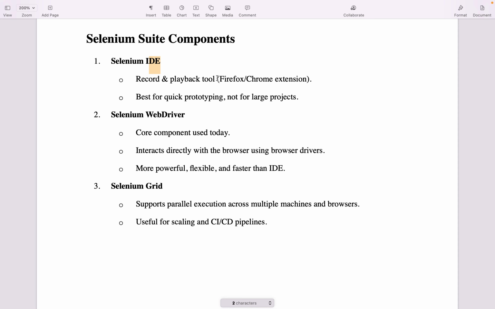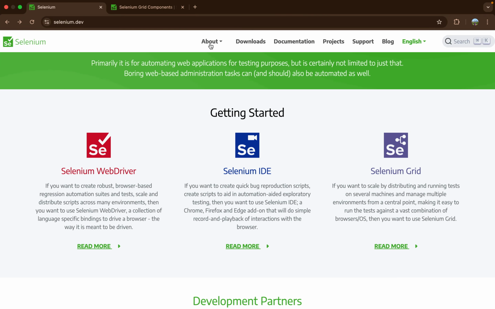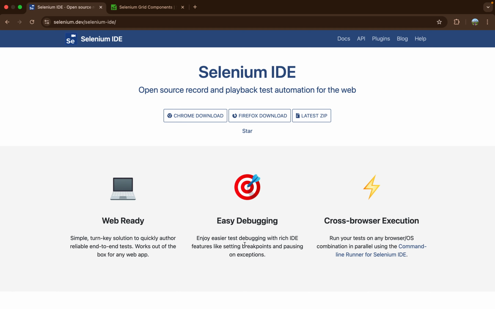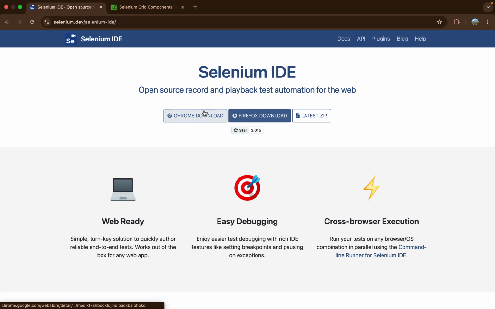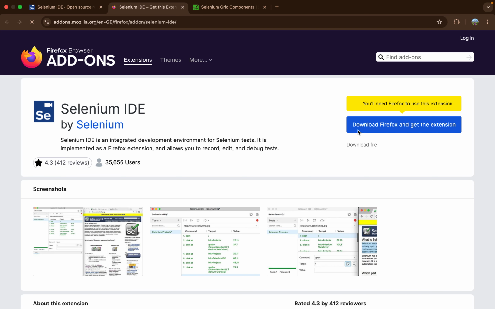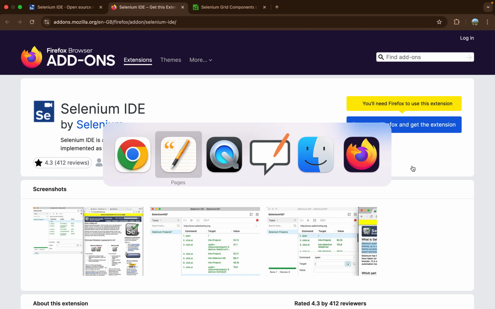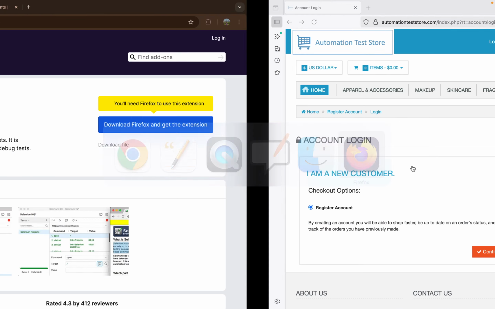You don't require any programming, but it's very flaky and basic, and you can't use it for real automation or for large projects. Okay, so if we look at it, there are some extensions provided for Chrome and Firefox. So for these two browsers, you can download the extension and use it.